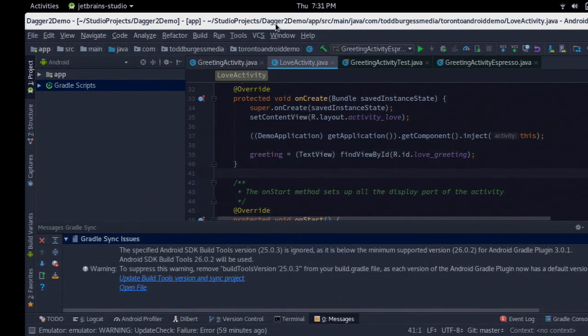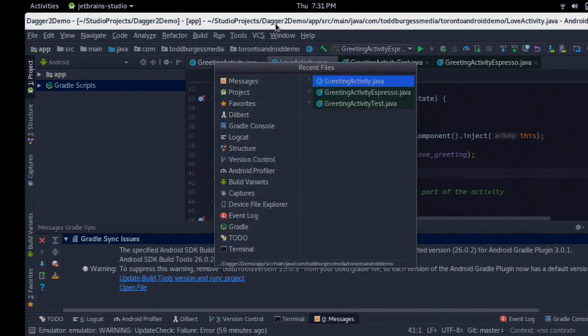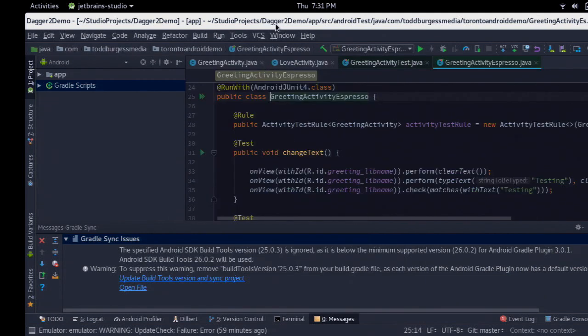I did a talk last summer for the Android meetup on how to do Dagger 2 dependency injection. I just wanted to show you the Espresso test. Well, you have two ways of testing.